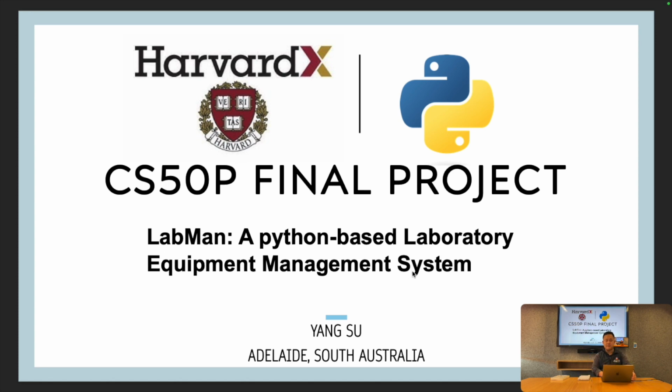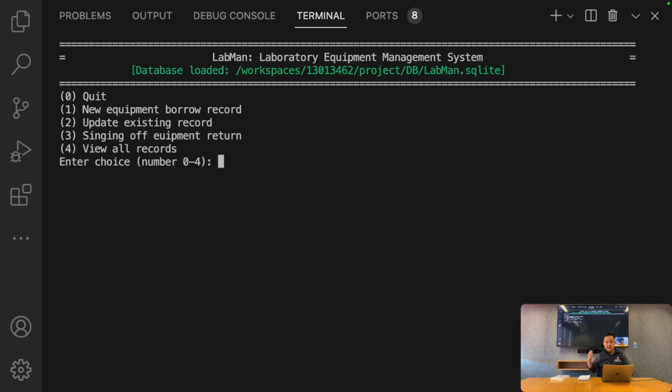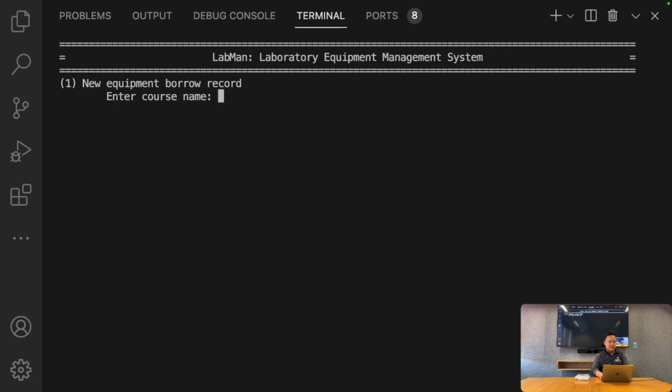So let's switch to VS Code. And here is the main interface of LabMan. With LabMan, I can launch a new equipment borrow record. Let me show you. Press 1, and then enter the course name, Mobile Wireless Systems, year 2023, semester 1, and the group name. So let's say supervisor. Put my name in.